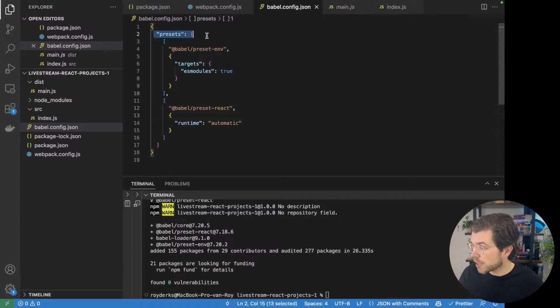So what does this do? It will take some presets. It will take the preset, the most common one from Babel. And it will also take a React specific preset that of course we need to render our React components. And we save this, so nothing happened so far. But instead, we now have set up our configuration to use Webpack and Babel together to run our JavaScript and React code, which we'll be handling in the next part of this live stream.